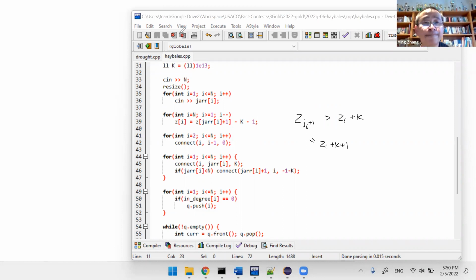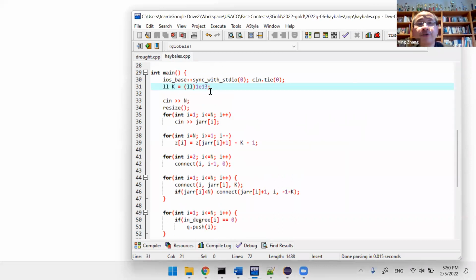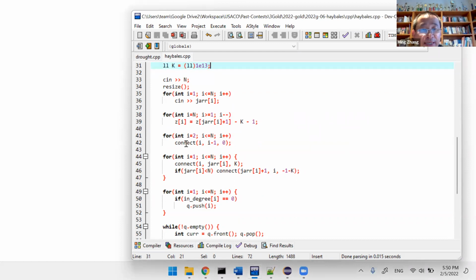Oh, by the way, let me close everything here. Here we set this K to be this one. Actually, for any K bigger than or equal to N should work. Now, this is a function that would be interesting.